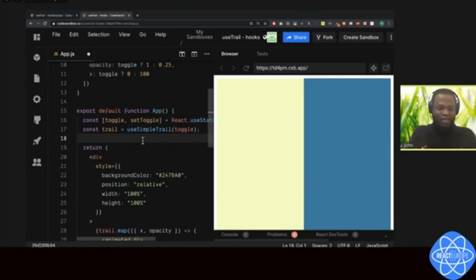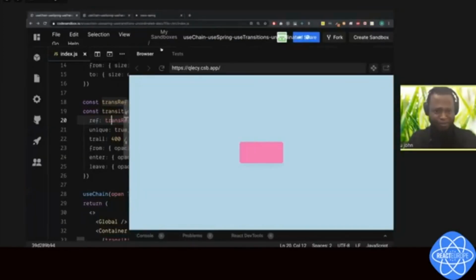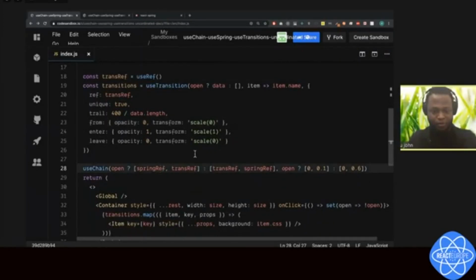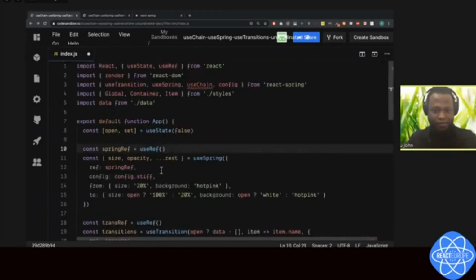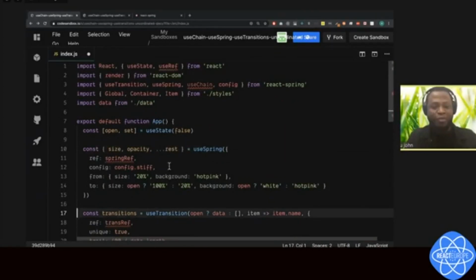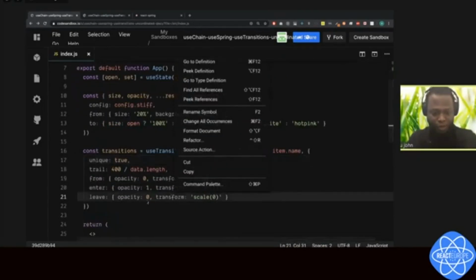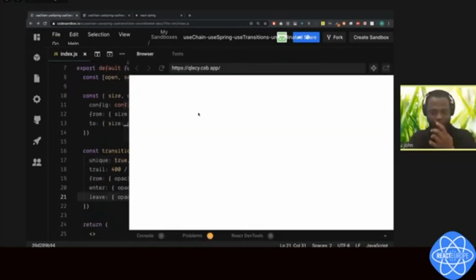So one of the other patterns that emerged from implementing the React Spring Hooks API was orchestrating animation primitives. And what do I mean by this? Let us say we have a problem that we're trying to solve. So picture a scenario. We have a box.